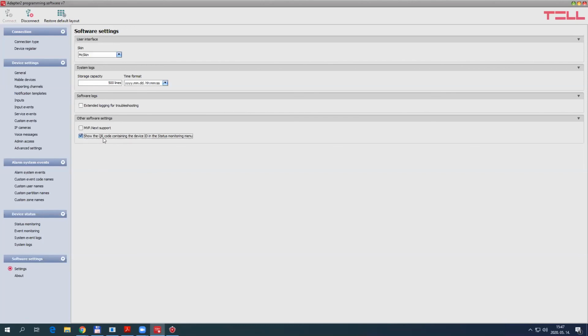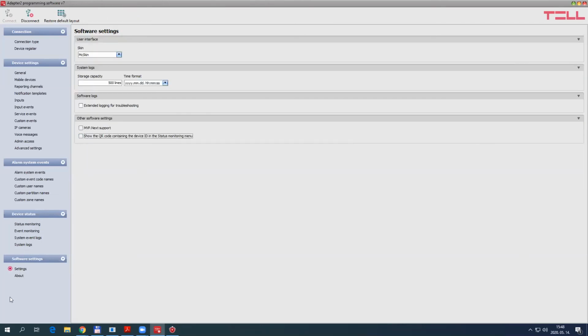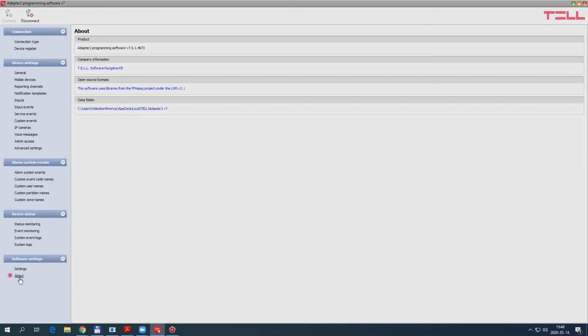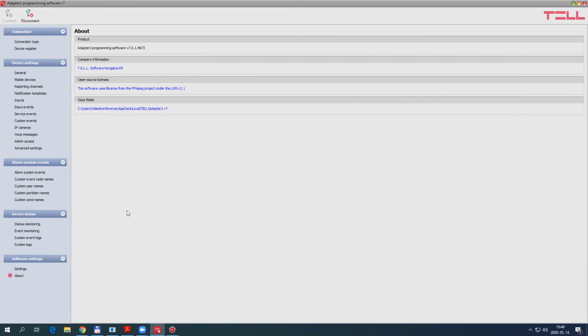With this one, you can turn on the QR code, which contains the device ID, and in that case, that will appear here if you need it for any reason. And here in the About menu, you can find the product information, the version of the software, and you can access the data folder of the software as well.